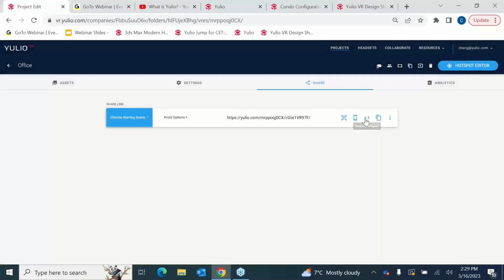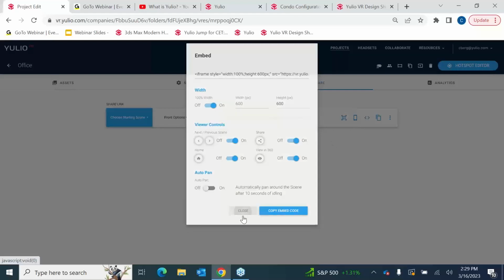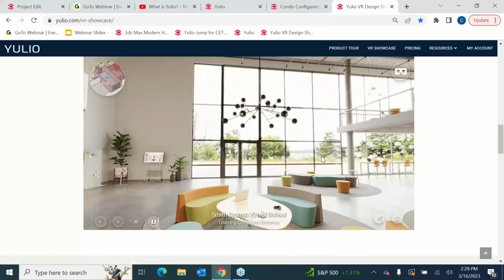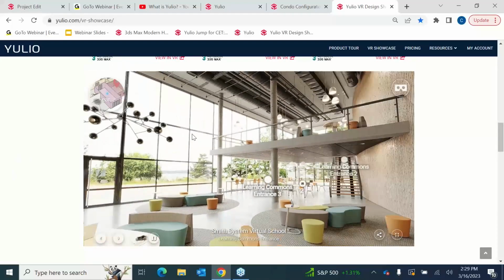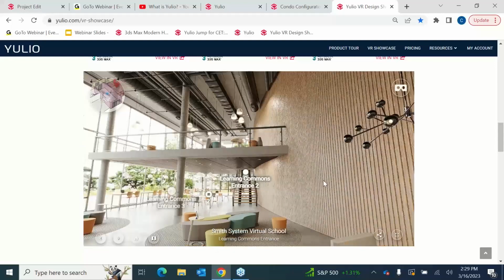The next one here is embed here. So you can embed your project directly on your website. I do suggest getting your tech or marketing team to help you with this, just because it can get a little tricky. But embedding does allow you to create a unique online gallery, and all the Yulio branding is removed. So an example here of what your project can look like on your website is just like this. So right now I'm just on the Yulio website, on the VR showcase, and just going around the space here.